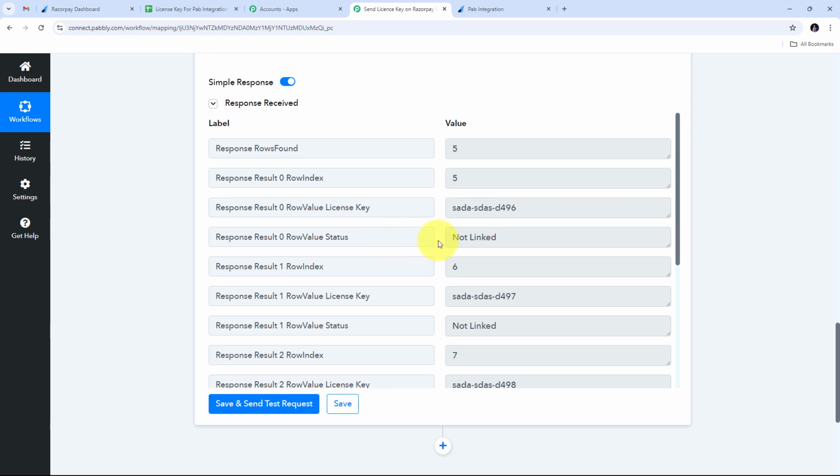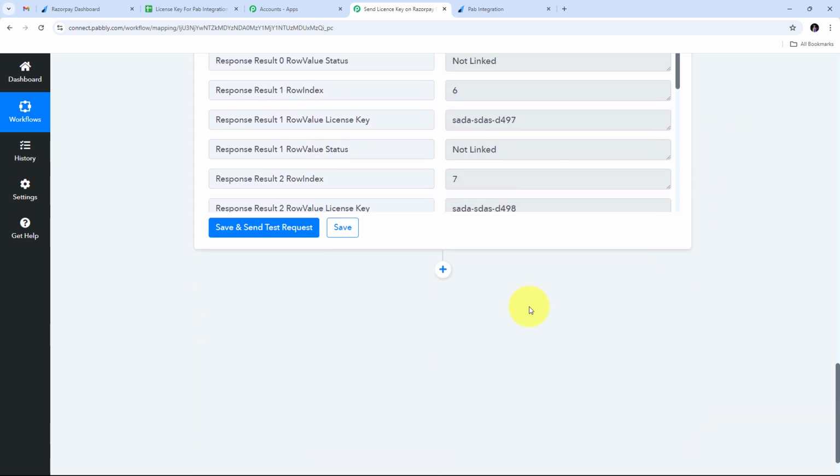So here I'm going to simply use this license key and send it to my customer via Gmail. So as I've received my license key, now I need to send an email to my customer, and for that I need to add one more action step. So I'm going to click on this add action step button.